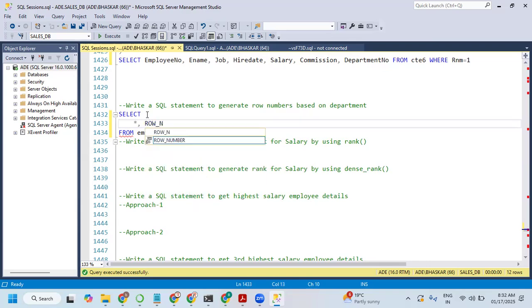Row_number over. So here partition is there based on the department wise. So department wise, I wanted to generate the row number over partition by department number, order by employee number as row number.